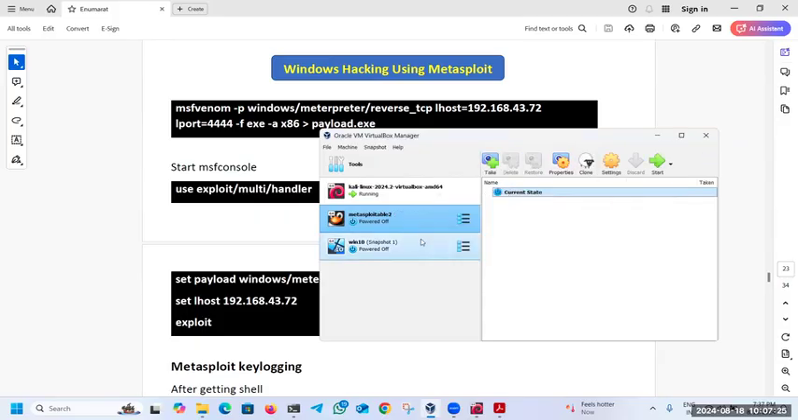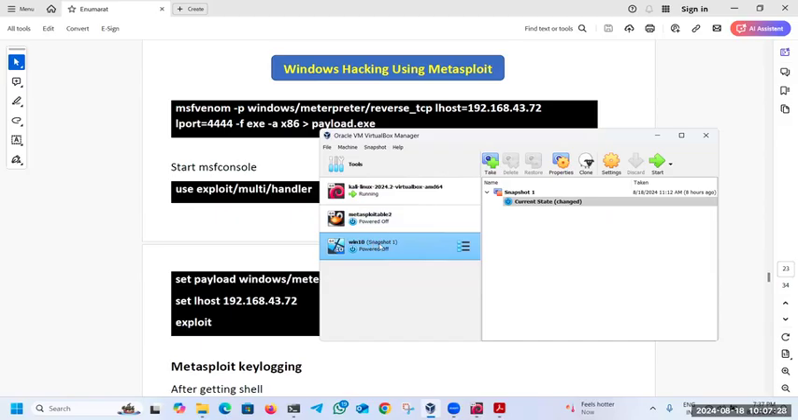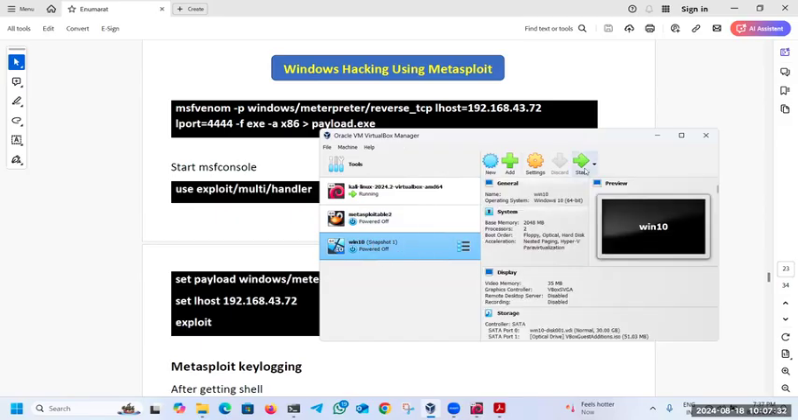Finish. So I have already created the snapshot of my Windows 10. Okay, so now I can do whatever I want in this Windows. So this will not destroy. Let me start my Windows 10 machine.